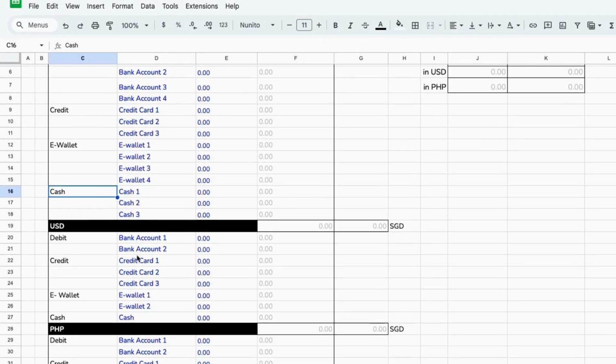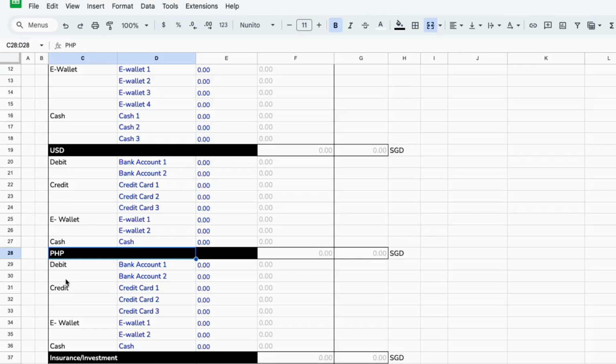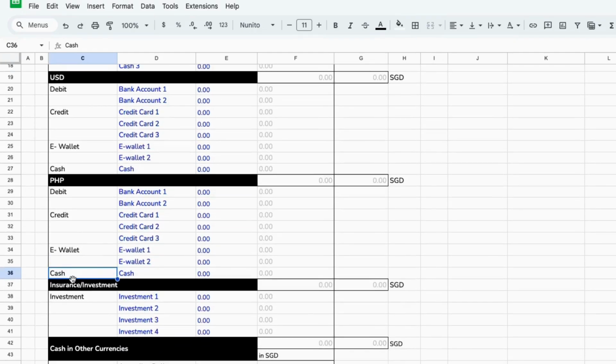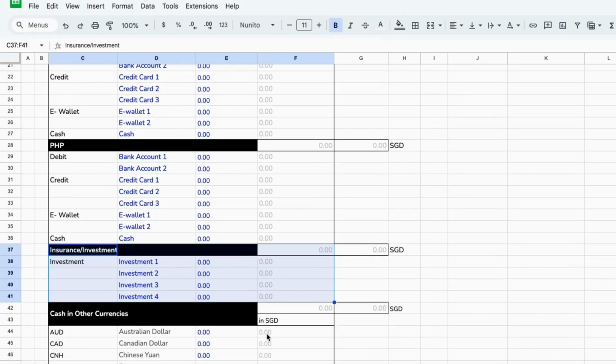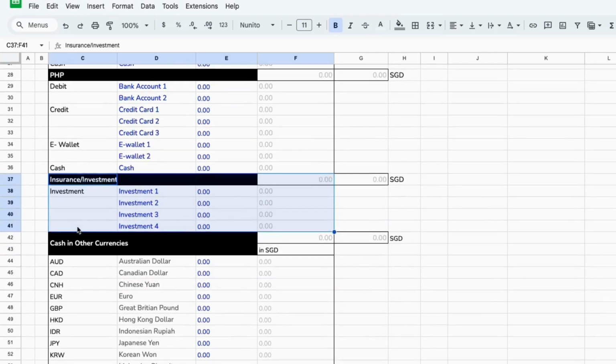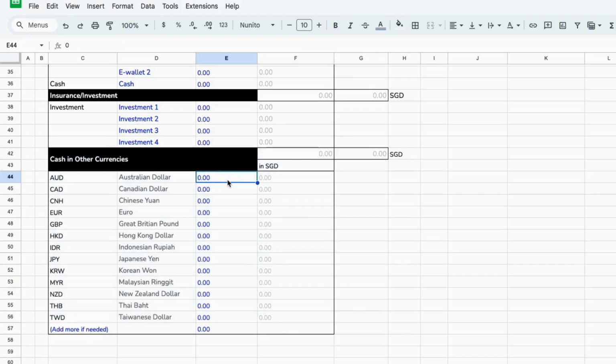The structure then repeats for USD and PHP. Each currency has the same categories: debit, credit, e-wallet, and cash. Below that, you'll see the insurance investment section. This is where you'll track your investment accounts, stocks, bonds, insurance policies with cash value, CPF, or anything that's building wealth for you long term. And finally, cash and other currencies, where you can track foreign currency holdings. You enter the amount in the original currency, and the sheet automatically converts it to the SGD equivalent.